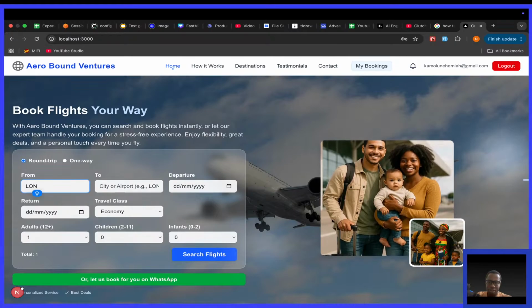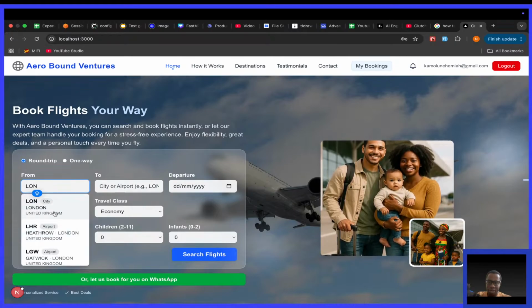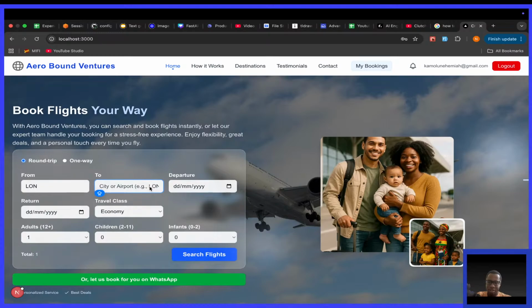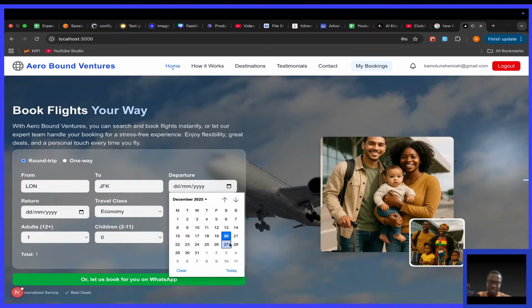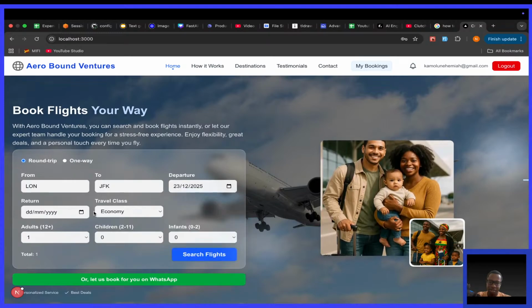Let me try my luck. If this does not work, we shall work with what is existing. I'll click one way. There'll be no need to force it.